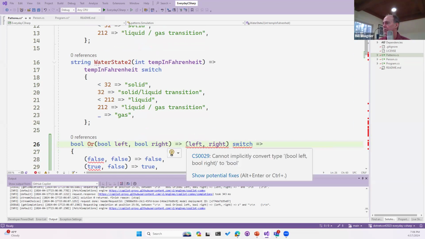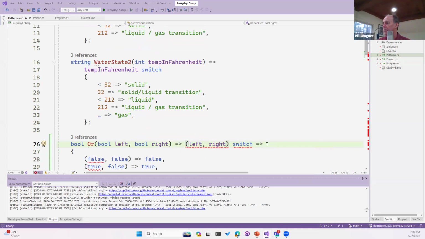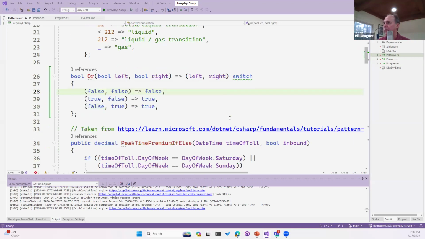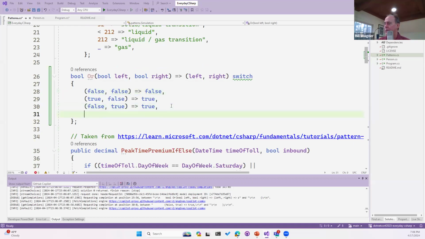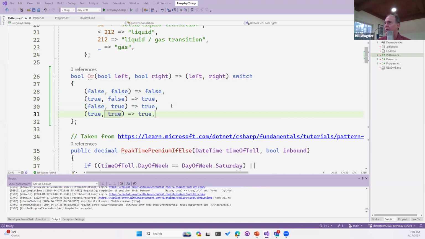It should be this. Yeah, it should be good. Becomes this. Switch. I do not want my lambda there. Sorry. All right. And then true, true. It also returns true.